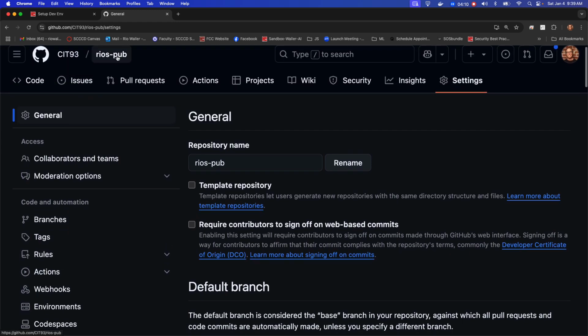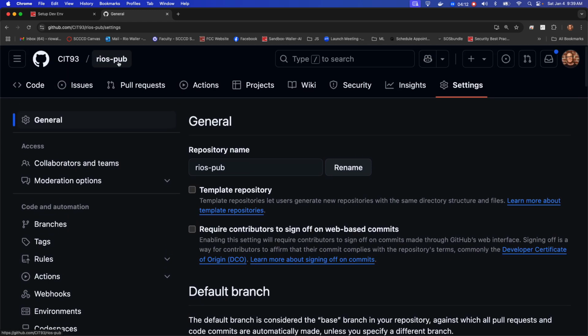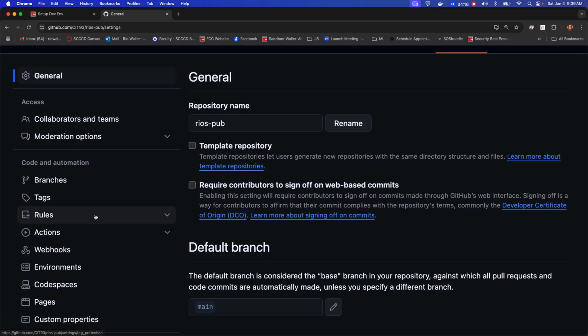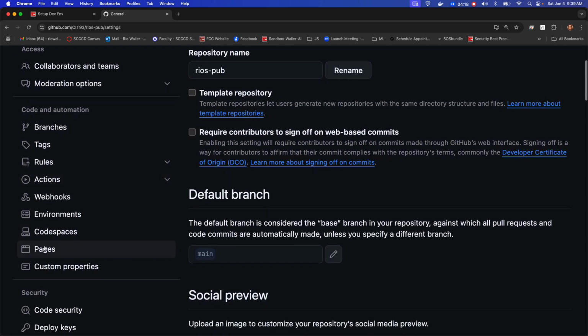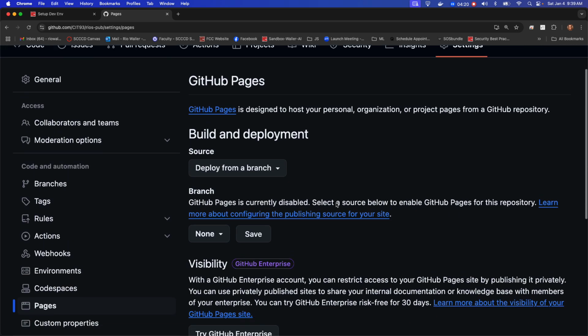Okay, so when you're in your public, and again, remember, this is only for the public and not for the private. So for the public, in this case, go to pages. And down in pages, what you're going to do here is select a branch. I believe this should be what yours says. If not, please reach out.